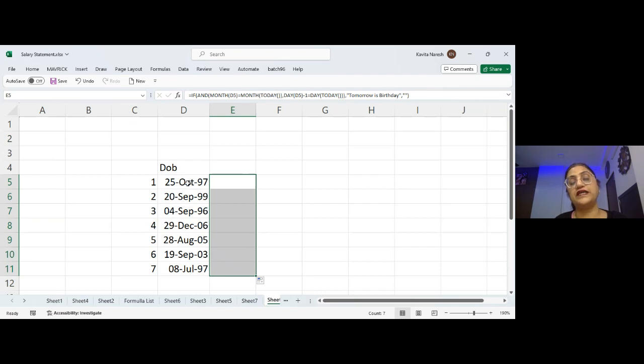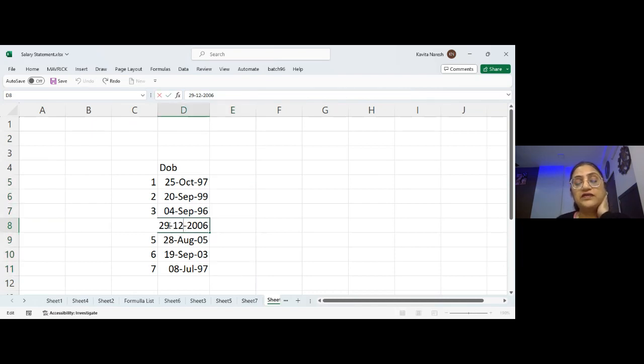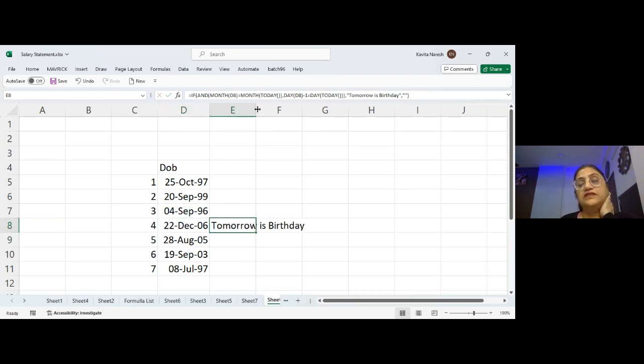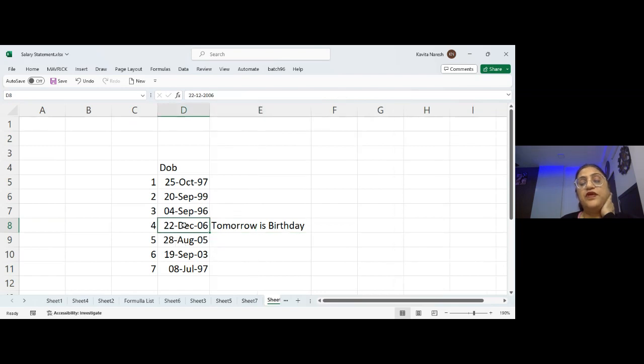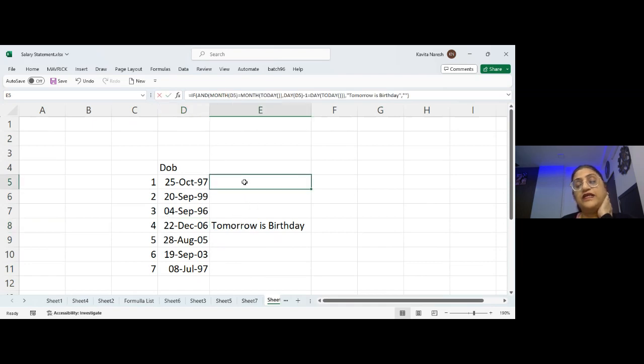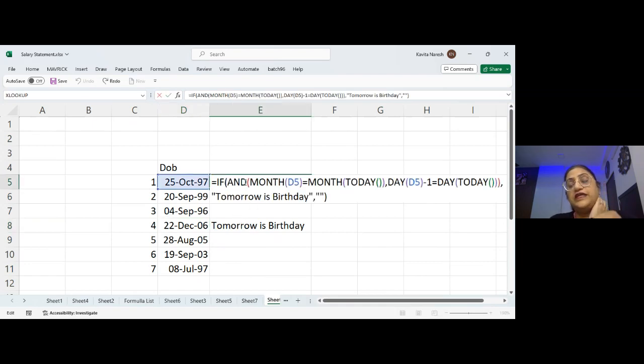So tomorrow is 22nd. See, none of my friends has a birthday on 22nd December. But I am making the birthday of the fourth friend tomorrow. So it is giving me Tomorrow is birthday. Fine. I'm sure you are learning in a better way. You are understanding everything. If you are not getting it, then you can raise the question by entering it in the chat box.